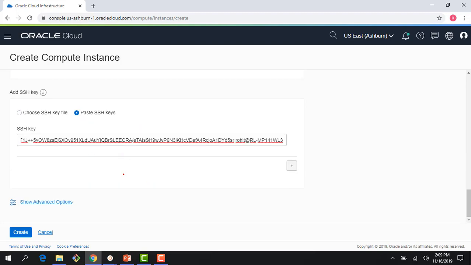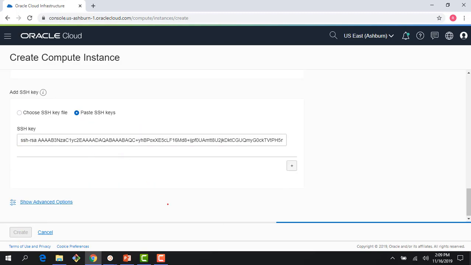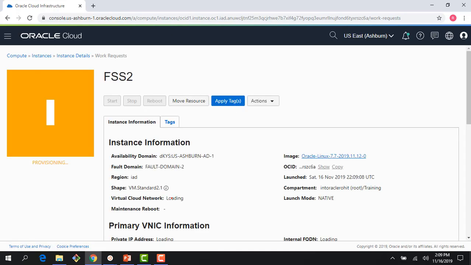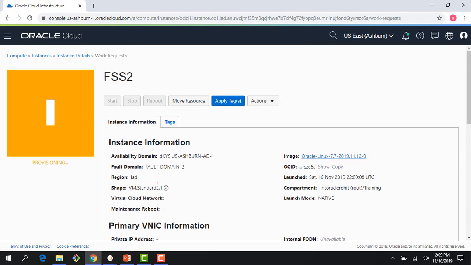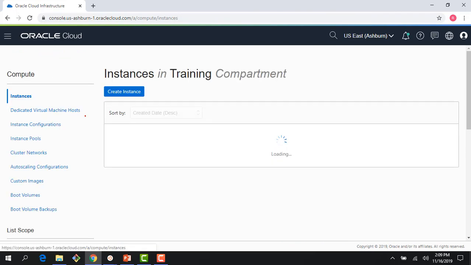And you would see that these instances would be up and running in a few seconds. Unfortunately, I missed supplying a public IP here. We'll solve that. We'll go into the VNIC, and we'll assign a public IP there. It takes literally a few seconds to do that. So let's see if the instance is up and running.